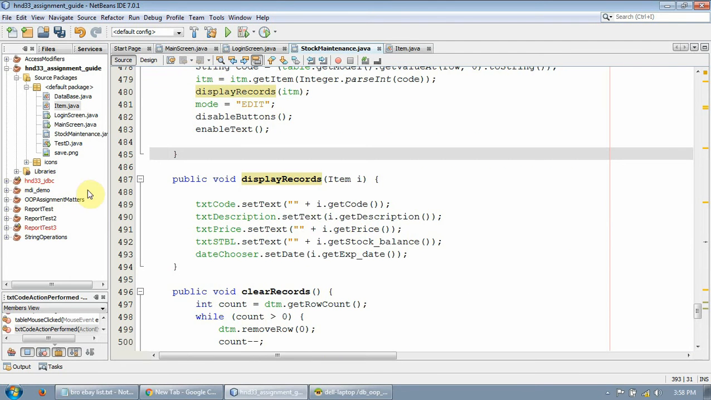Here it is in line number 487. Display record takes in an item object, and for each and every item it invokes i.get code, i.get description, i.get price. These are invoking the methods, so it will have the values there.